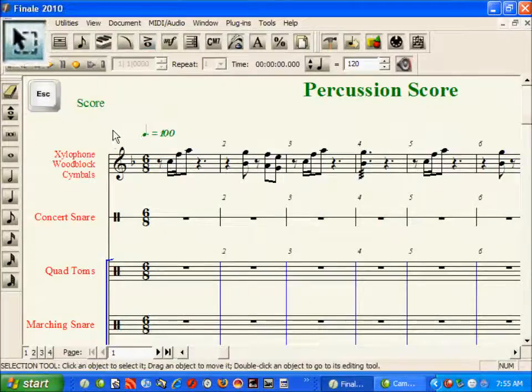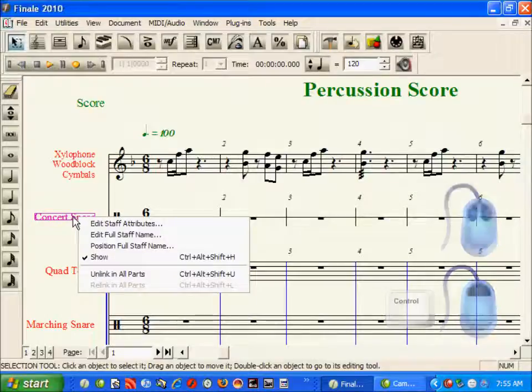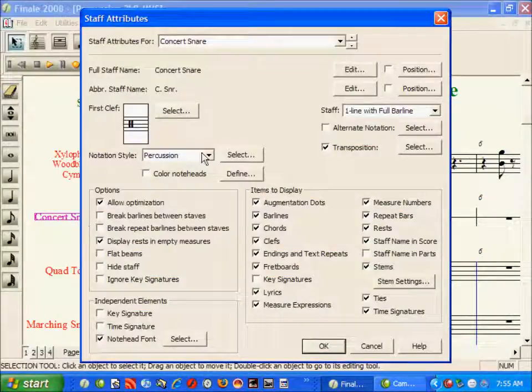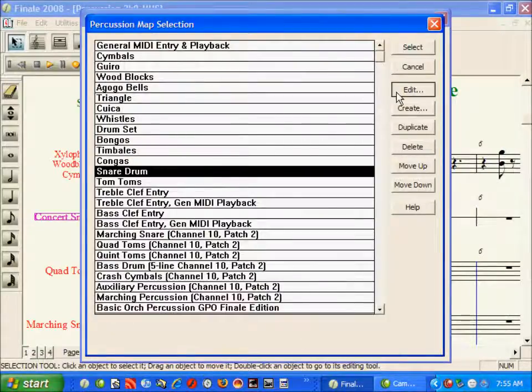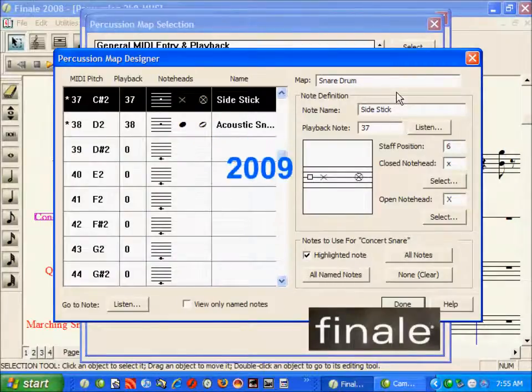Using the selection tool, contextual click on this staff name. Select Edit Staff Attributes. Click on Select next to Percussion Notation Style. Click Edit to change the percussion map or percussion layout assigned to this staff. First, we will show the Finale 2009 percussion map.